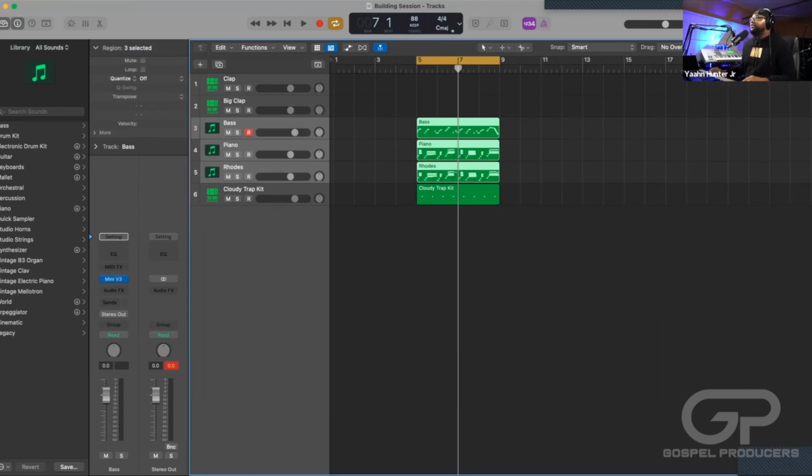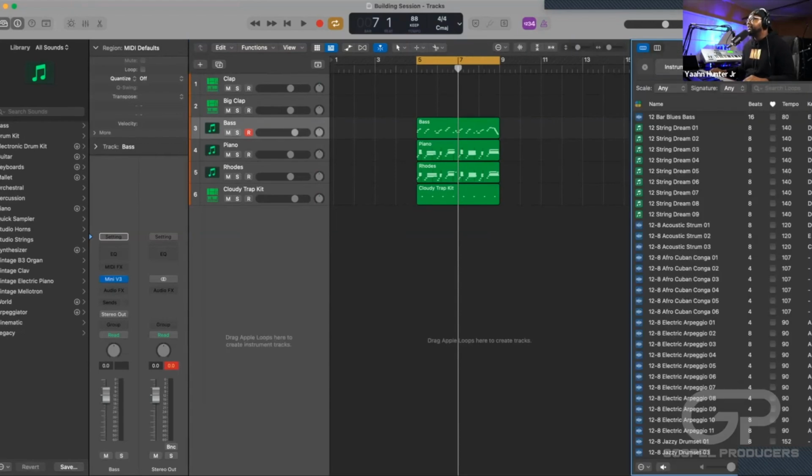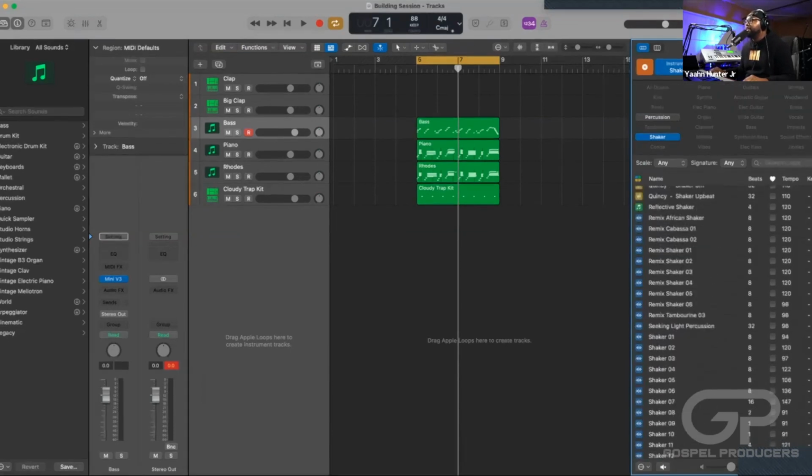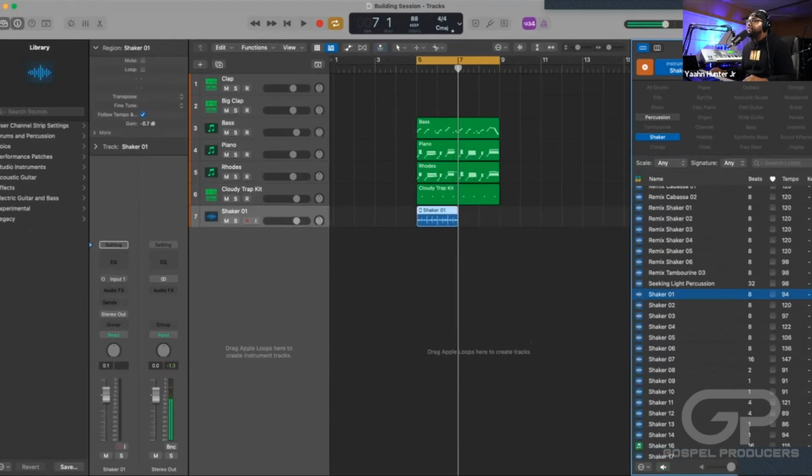So there's that. So from here, once we get this, now we can add in some other elements to make this feel pretty percussive. So we're going to go to our loop browser up here, top right corner. Boom. You can just click that. And then we're going to go to instrument, and then we're going to go to shaker. And I believe I used one of these. Yeah, I probably used shaker number 1. So you can just drag that in, and just like that.